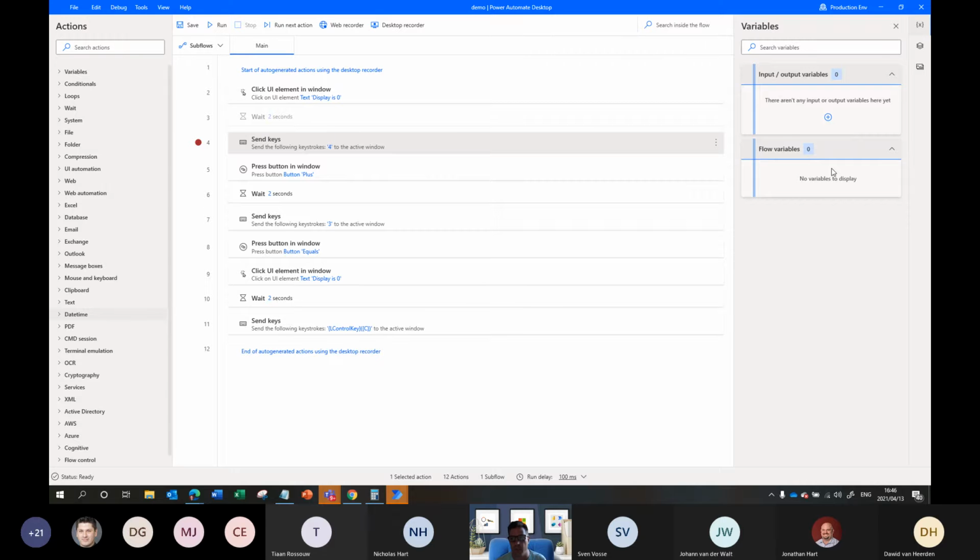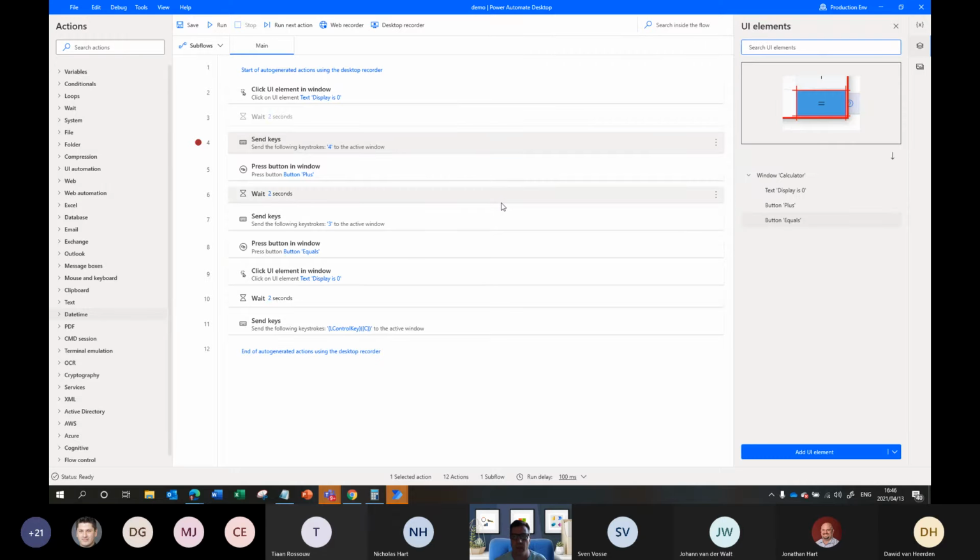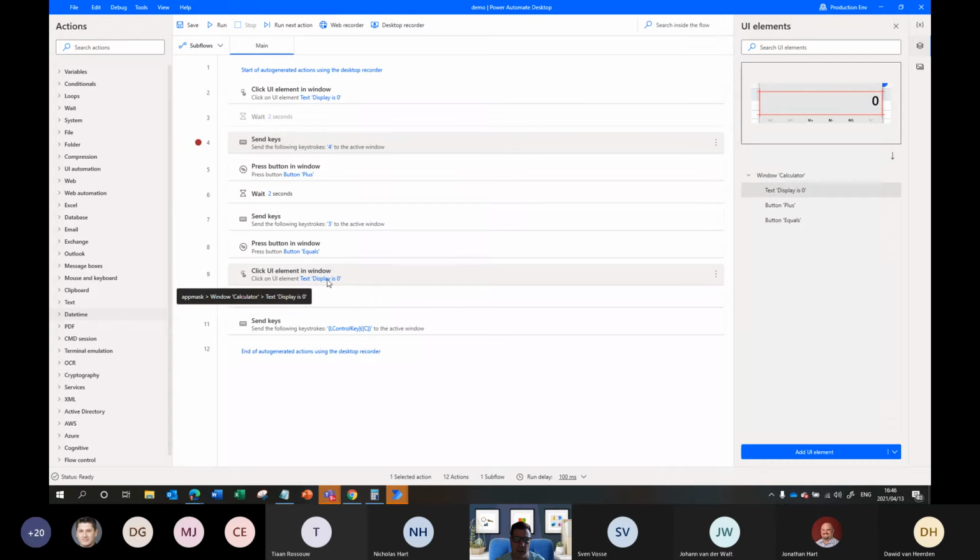But as I go down here, it's also pretty cool because what it's done, and this is unique to desktop flows, is as it's gone around the UI, essentially it's captured UI elements that I interacted with. So you'll see it interacted with 3 different elements. The one is that text box, not really a text box, but where the numbers go in the calculator. There it is, and it gave this UI element the name text display is 0. And you'll see over here, right at the beginning, we clicked there, but we also clicked there later on when we wanted to copy the result.